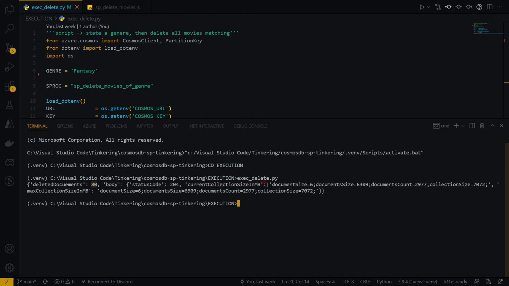It says as well current size in megabytes, the documents size, documents count, collection size, and the max. So it's basically a stat of Cosmos DB, the partitions, and how many documents are in that partition, and so on and so forth. Maybe something we can tinker on in the future as well.